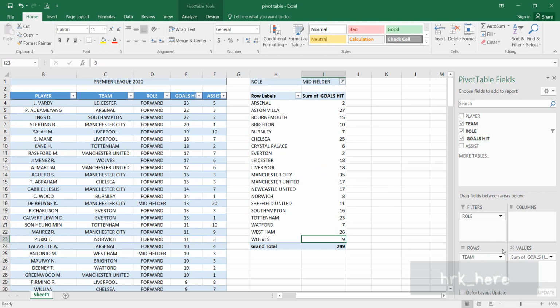The pivot table is very flexible and you can summarize the data in a number of ways, as you can see here.